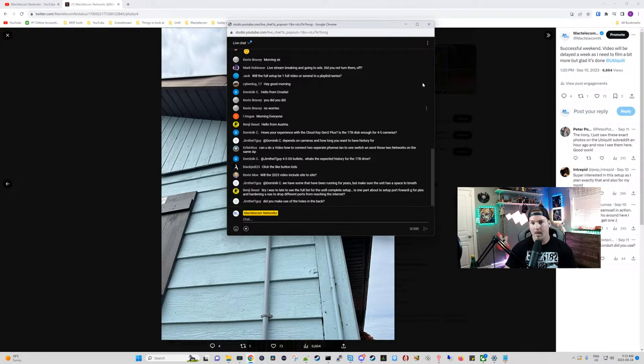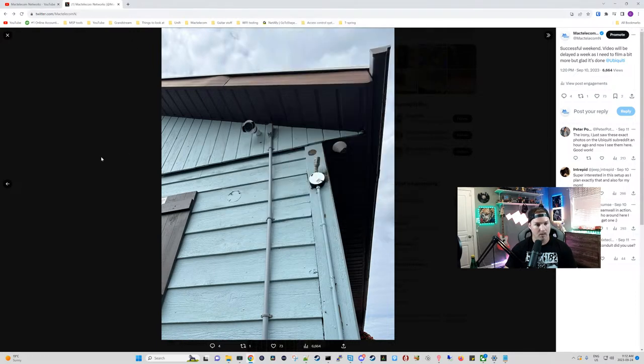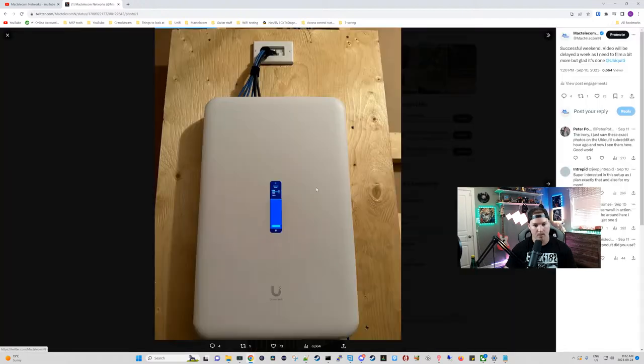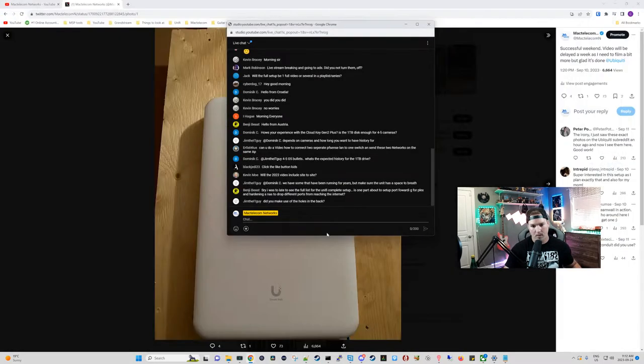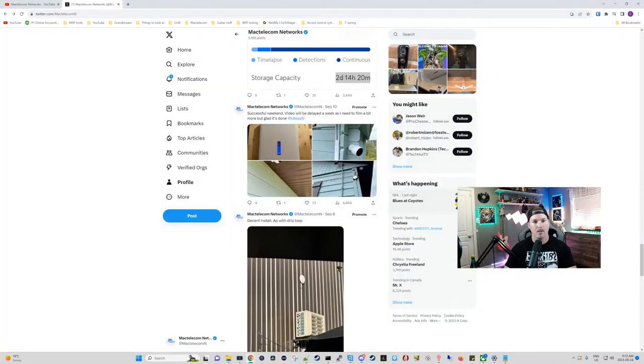Did you make use of the holes in the back? I did. So there's that hole in the back there, and we drilled behind it, and that's where the power's routing down and going behind. And then our internet, I forget how we did the internet, if we did it from the front. Anyway, the internet's connecting down there as well. Alrighty. Yeah, it's pretty interesting.